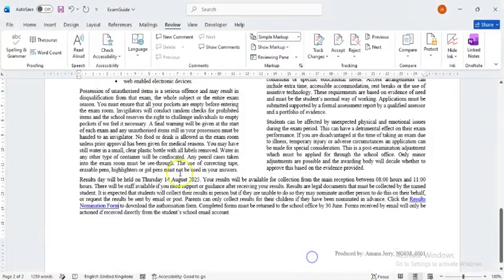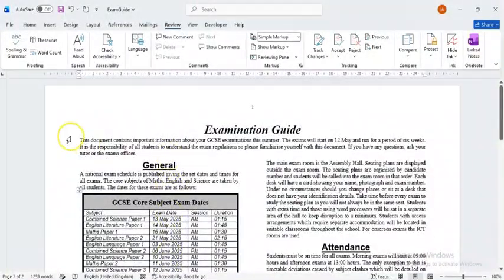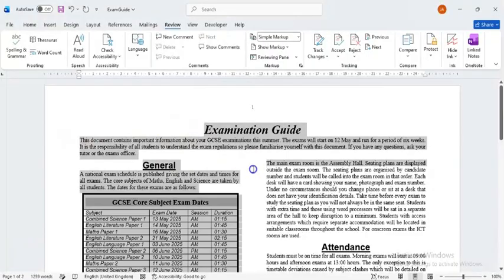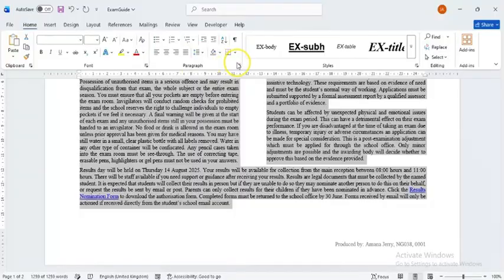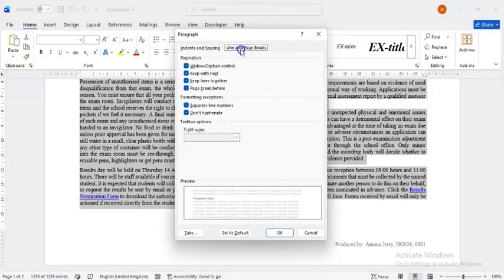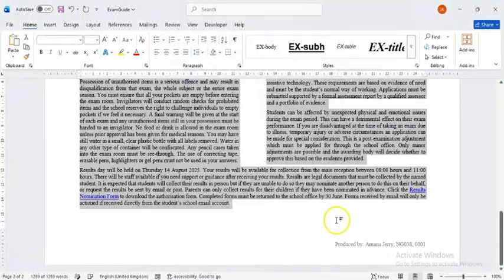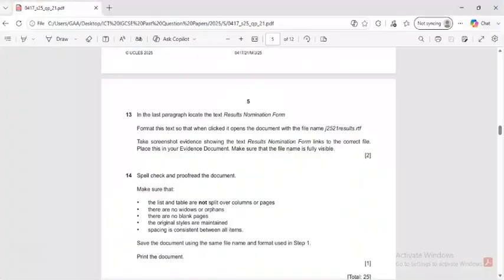It says there are no widows or orphans. So let's check. Now, when you're doing widows or orphans, I'll advise you highlight the entire document. Okay, and then you go to home, click on this, go to lines and page break, and then check your widow and orphan control and click OK. So that will fix anything that has to do with widows and orphan. The original styles are maintained, spacing is consistent between all items. We've done all of that.